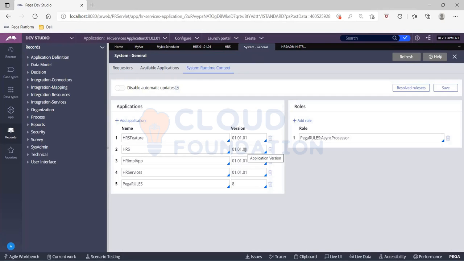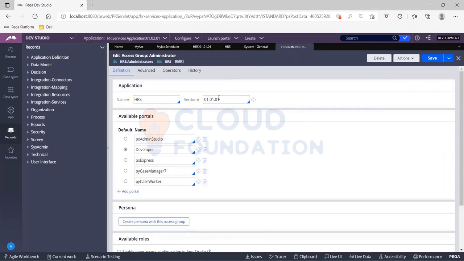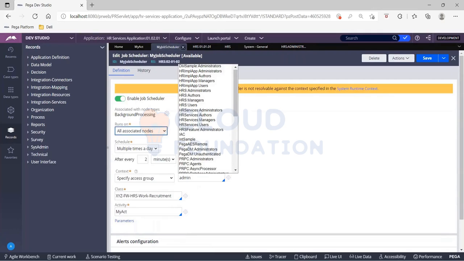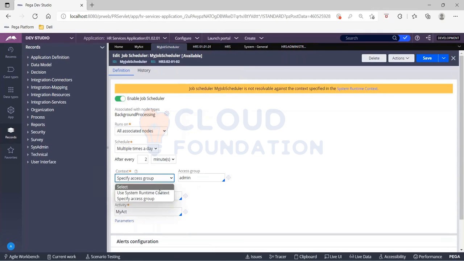This HRS latest version is picked, and this user does not have access to it. That's why earlier, when I gave it, it showed me an error. Yes, the access group was 010101. I think I need to check.